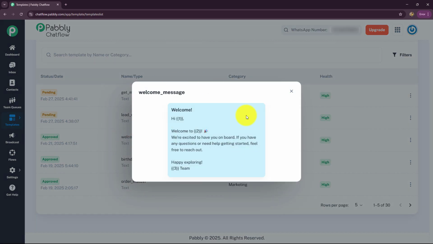Let's say here I've created a template for a welcome message. So let's suppose I want to send a welcome message to all those leads who are submitting my form through my website. As they are submitting the form, I want to send them a welcome message, but I want to send it in a personalized format.